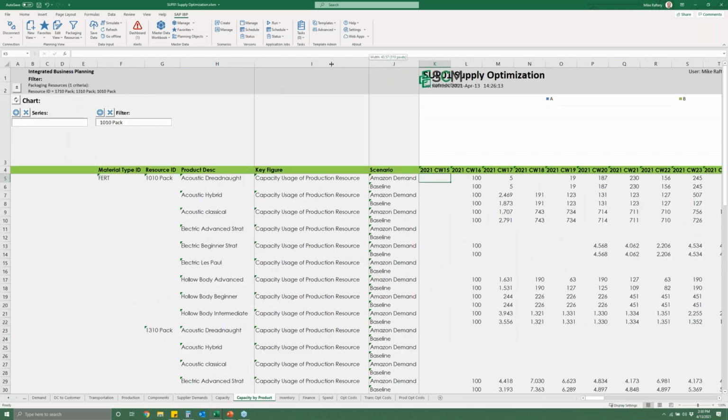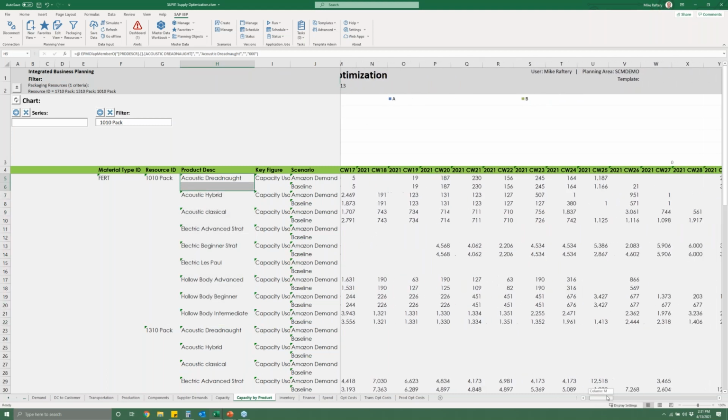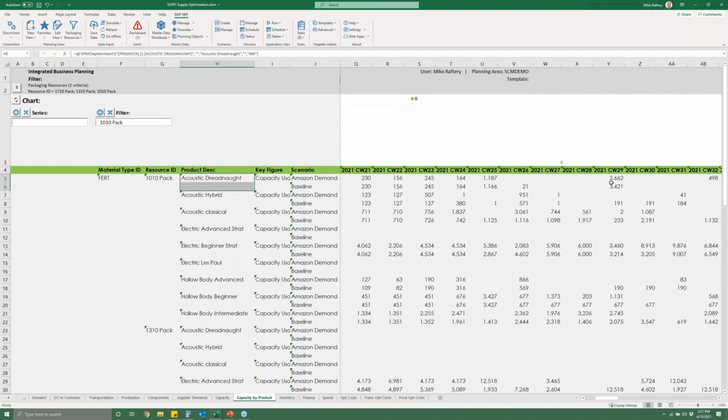So now I'm going to move this over a little bit. What are we actually building? Which products are we building in each scenario? You can see in some, for example this acoustic guitar here, it's pretty much the same, but it's not always the same, right? In my Amazon one, it's actually reduced production on some of these.